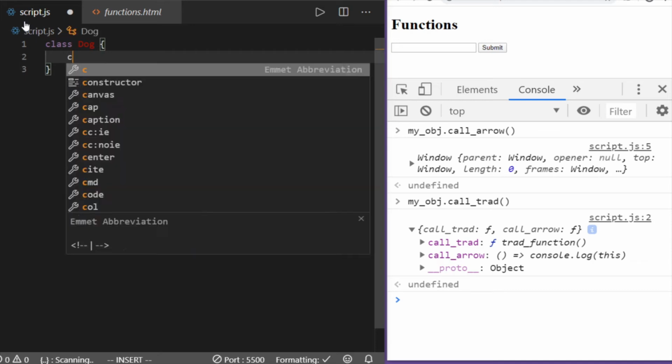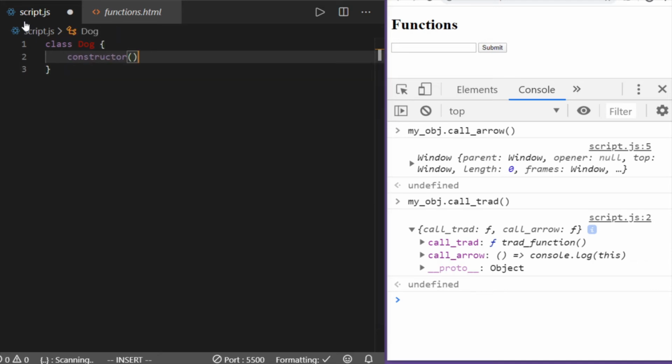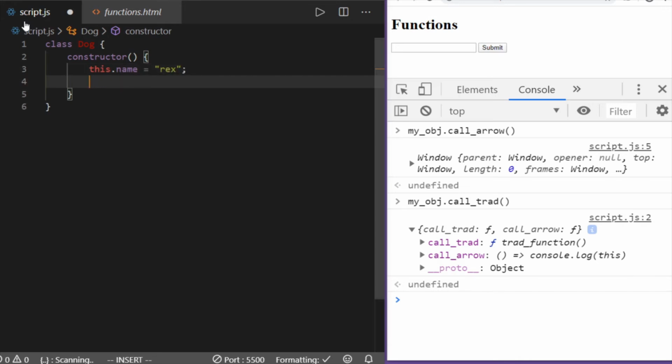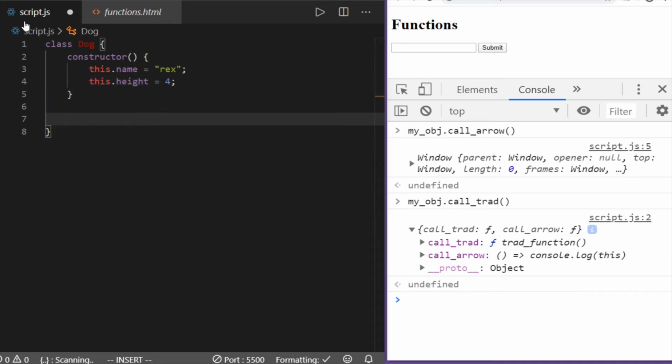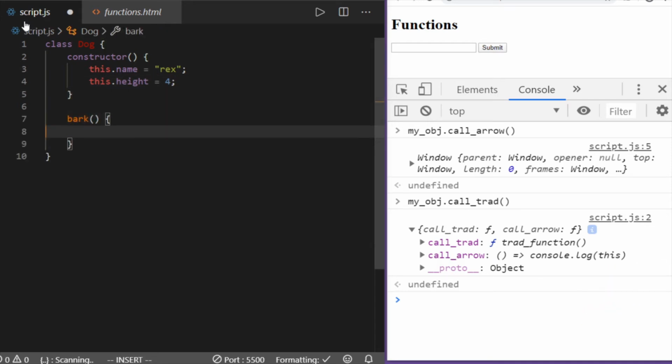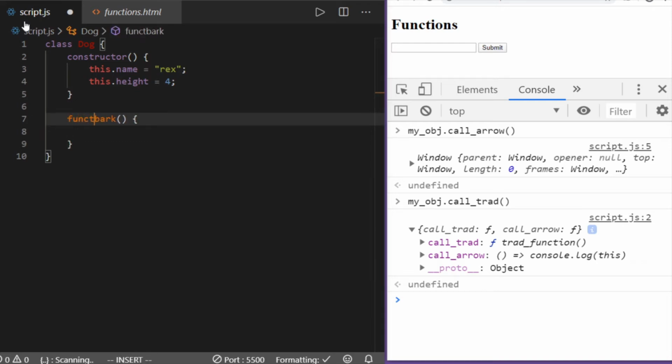So class Dog has a constructor like that. It's going to have a default name of Rex, and let's say a default height of 4. And it's going to have two methods. The dog is going to have the ability to bark. These are functions. This bark is a function. If you're defining a method, a function in a class, you don't need the keyword function. In fact, if you put it, it breaks. So we're going to have a function bark, and a function called myCatchphrase.